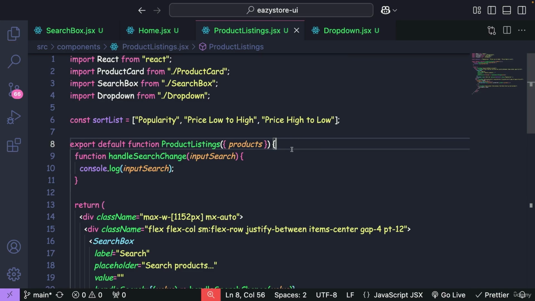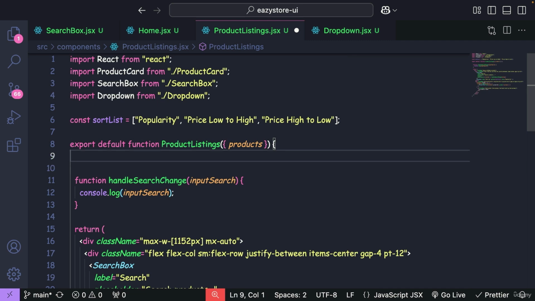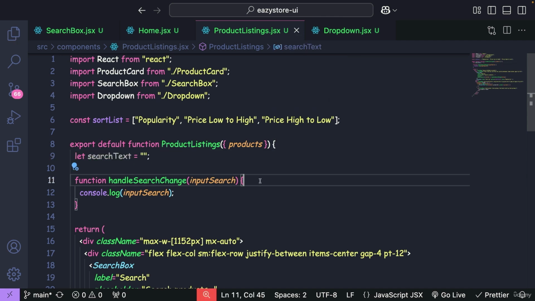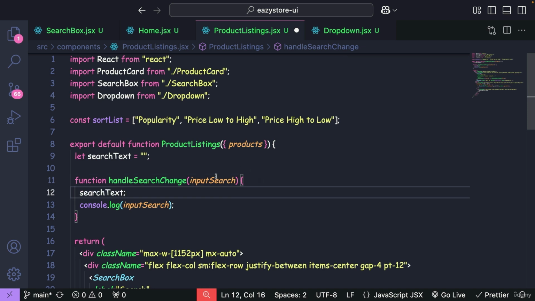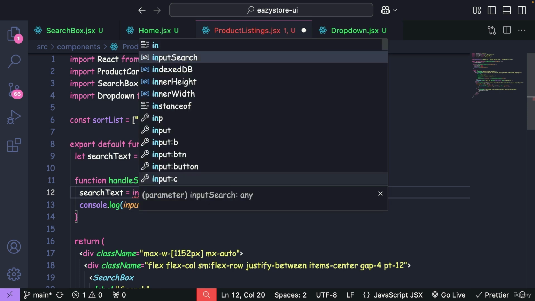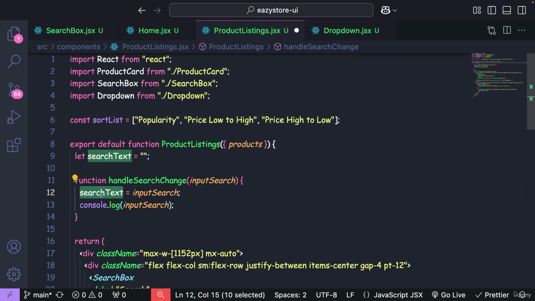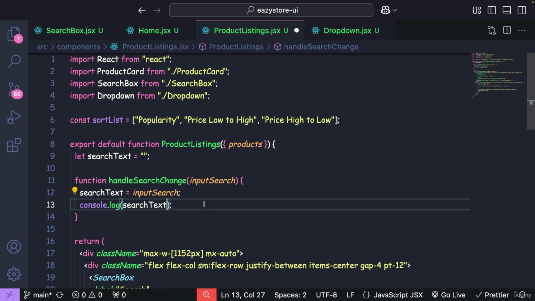Let's try to fix the problem that our input search box has. So here inside my product listing, I'm going to create a variable with the name search text. To this variable, by default, I'm going to assign some empty value. This search text, I'm going to update whenever this handle search change function is being invoked. Let me type search text is equal to input search. The same search text variable, I'll try to log with the help of this console.log statement.